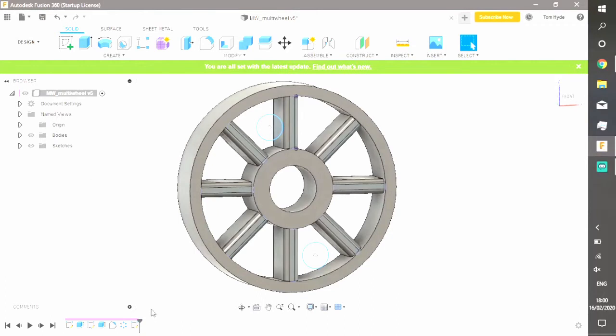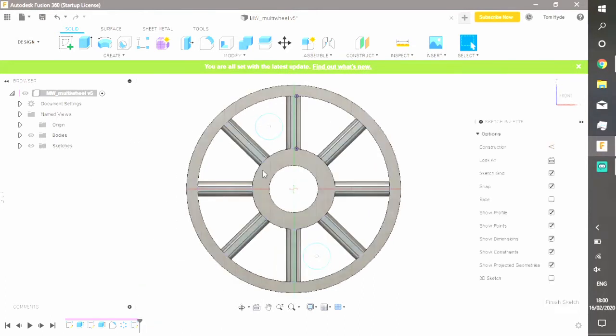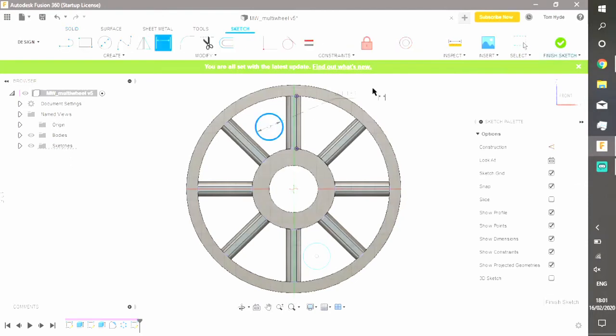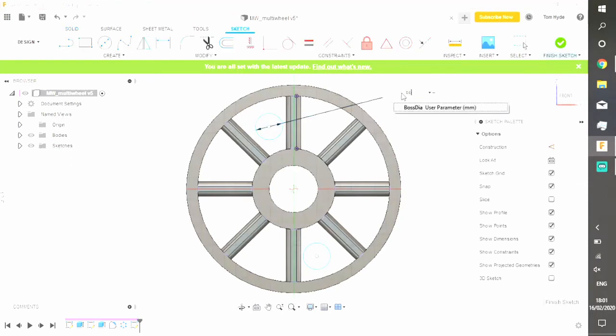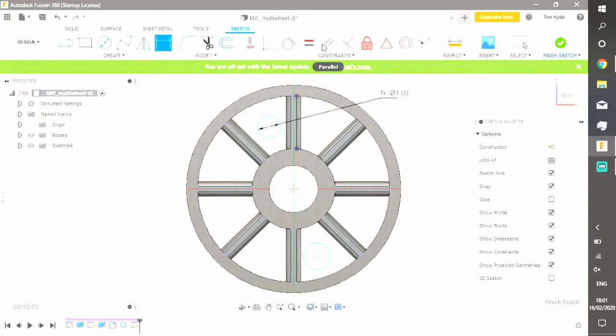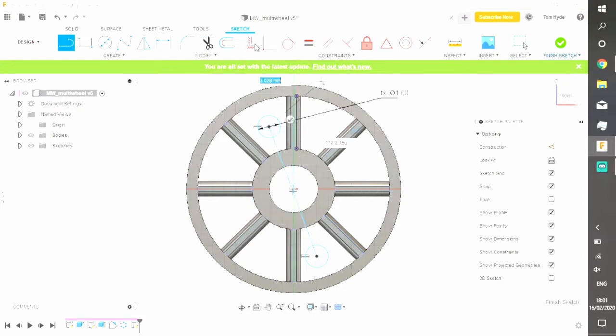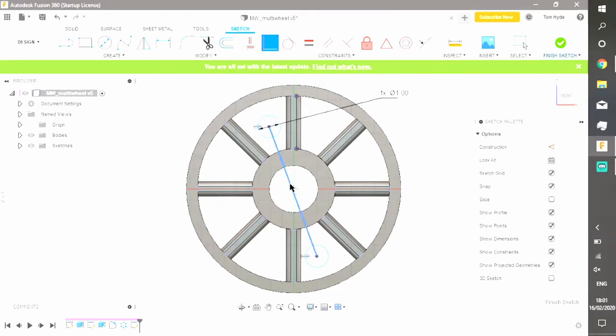Right, let's go back to what we're doing. So I'm going to give that dimension of boss thickness, boss diameter, and then make the other one equal. Now clearly that boss diameter is a little bit small currently. What I'm also going to do is connect those two and make that a point on that line there.